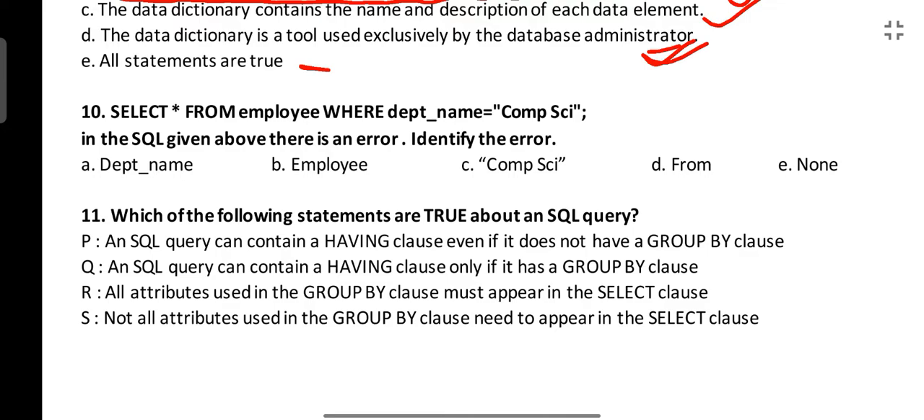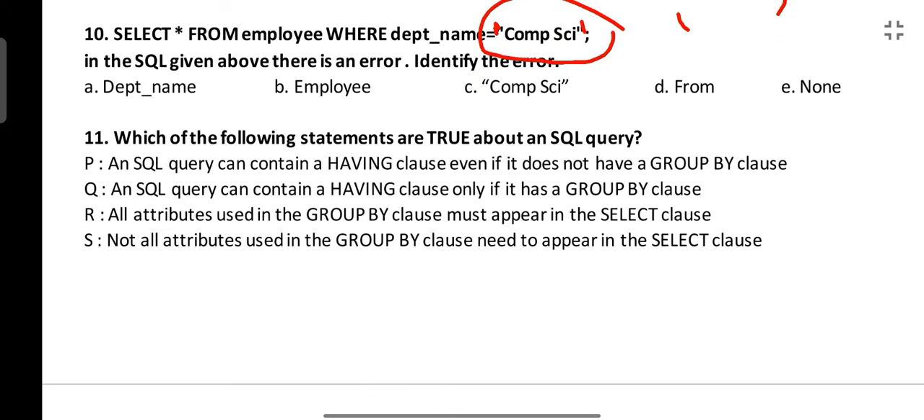Next question. Select star from employee where department name is equal to computer science. In the SQL given above, there is an error. Identify the error. So the error is in this part. Whenever we are giving a where with an equal to sign, we use single quotes and not double quotes. So the correct answer should be where department underscore name is equal to computer science in single quotes. Then it will work. Yes, otherwise it will give an error. Let's see the next question.